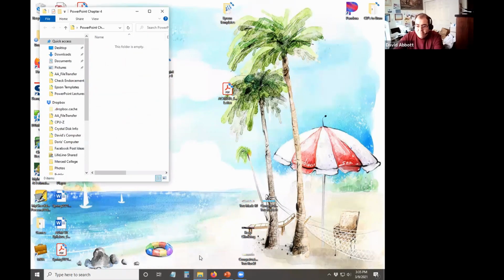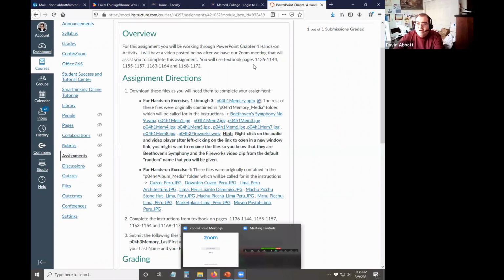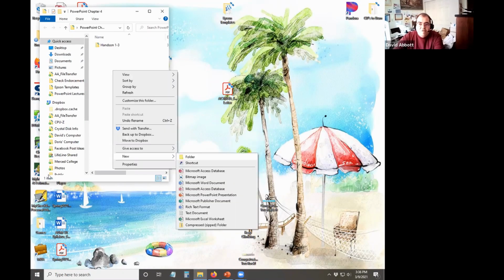And then I'm going to go ahead and make a couple of folders in here. One I'm going to call hands-on 1 through 3. And I'm going to make another folder for hands-on exercise 4, because otherwise it's going to get very confusing when it comes to those files and what's needed.